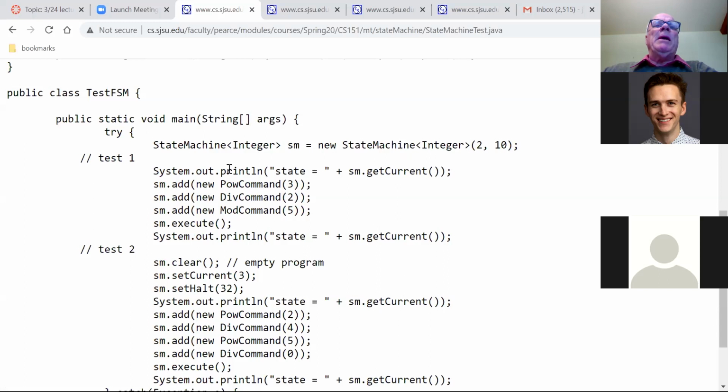And then here's the main method. Here it's creating a state machine SM, which is a new state machine. The state space is integers. The start state is 2. And the halt state is 10. Which maybe you wouldn't be able to tell that from looking at the code.